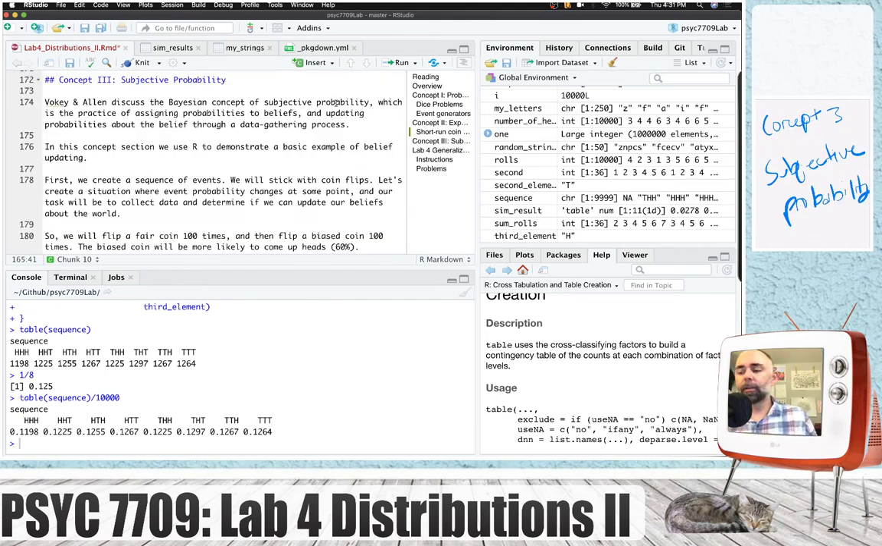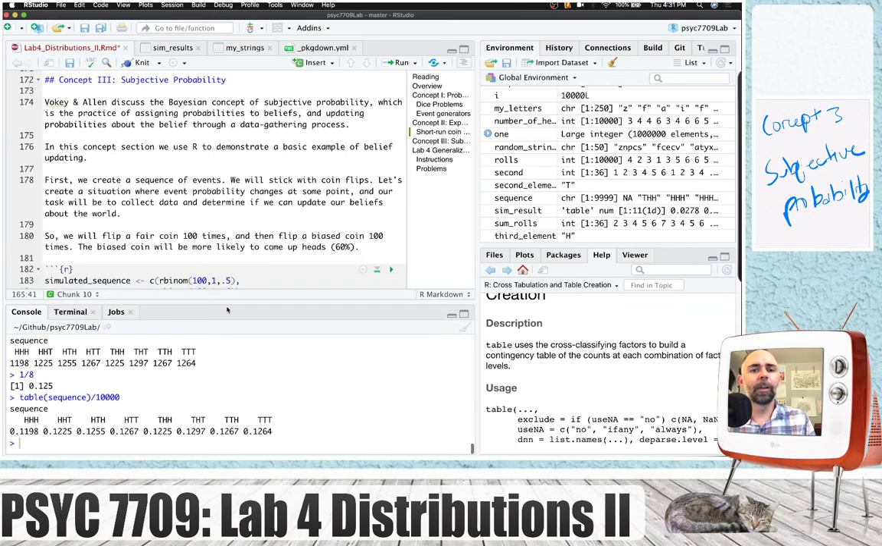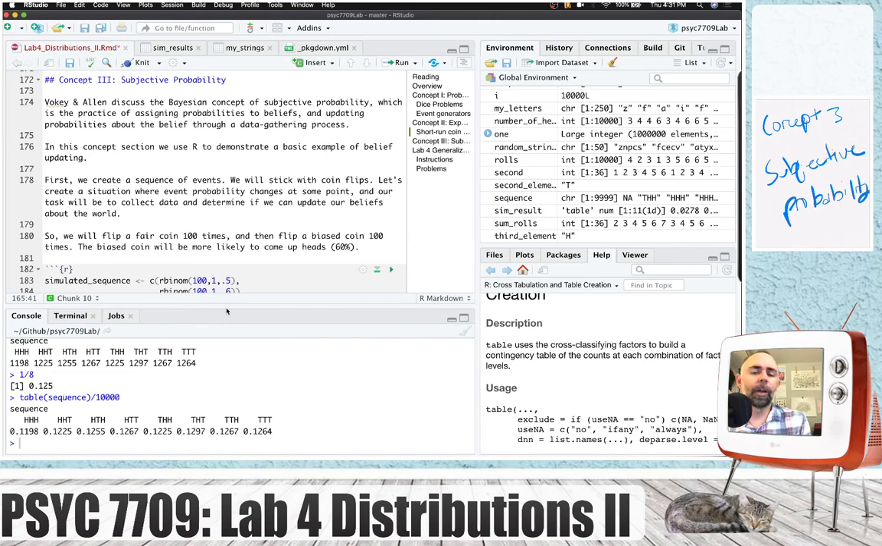Okay. The last concept here is the notion of subjective probability, which is discussed by Wilkie and Allen. This is a Bayesian concept where you assign a probability to a belief, and then you update your probability about that belief being true through a data gathering process. So I might say, I believe that tigers aren't purple, and I believe the probability of a tiger being purple is really low, like 0.0001%. I just don't think there's such a thing as a purple tiger.